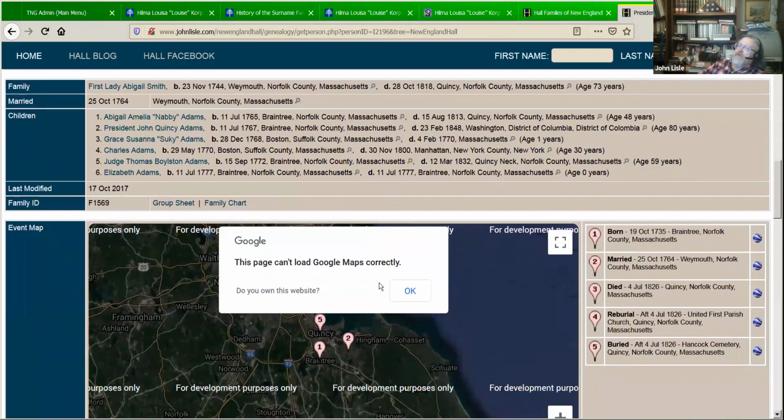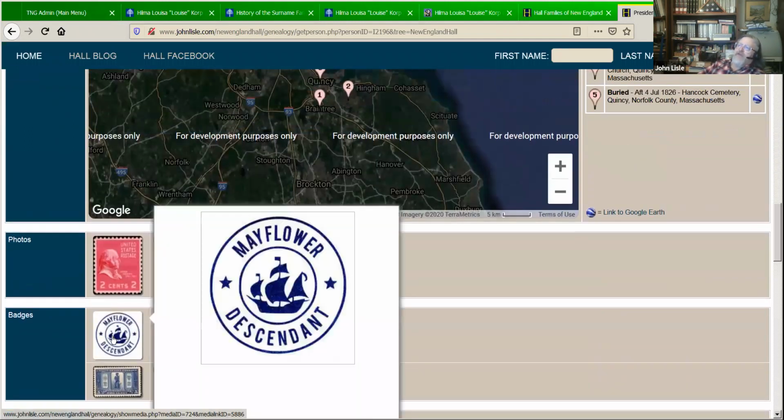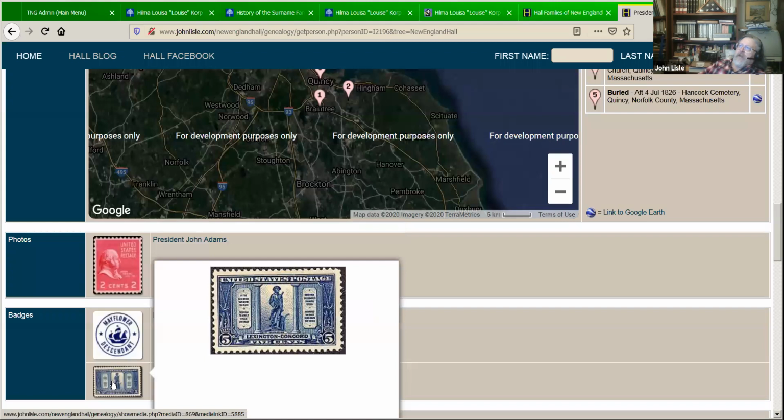But he also has other badges that he's earned. He's earned a badge as a Mayflower descendant and as a Revolutionary War patriot. And I try to use stamps. For some of my English Stedmans, I have special badges for Boer War and some of the other ones using some English stamps.